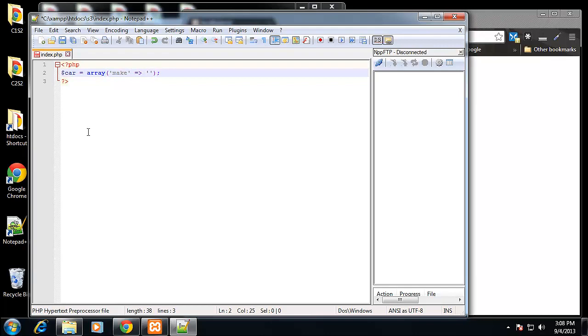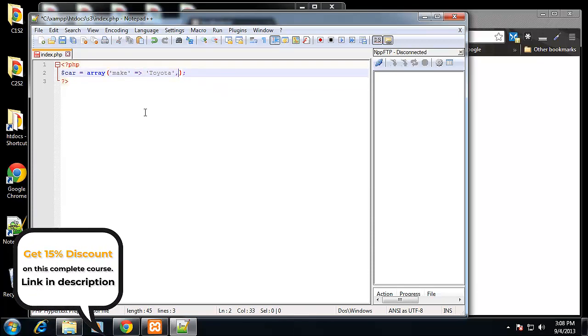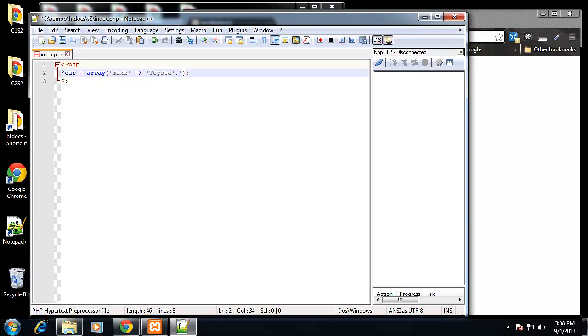and so make is the key. Now we want the value. We'll say Toyota. Okay, so this is all one value. It has a key and a value. And so we can use a comma if we want to add some more. And let's make another one with the key of model, and that will be Camry. And let's add one more. We'll say color, and we'll say black. Okay, so we have an associative array with 3 values: the make, the model, and the color.